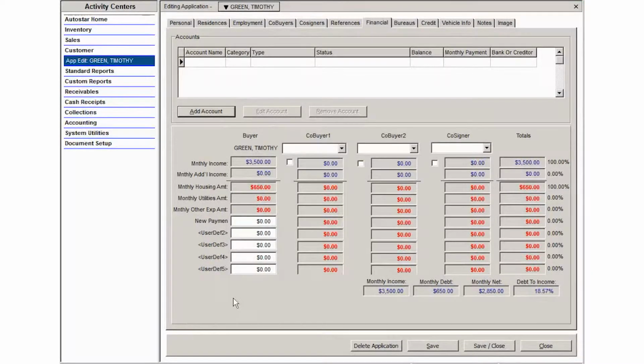The Financial tab in the Add Application activity allows you to document the customer's debt versus their income to get a good debt-to-income ratio that you can use when determining whether you need to approve or deny financing for the customer. You're going to have the monthly income auto-populated based on what you put in the Employment tab for the customer, and the housing amount is going to come from the Residence tab where you entered what they pay in their rent or mortgage or lease.